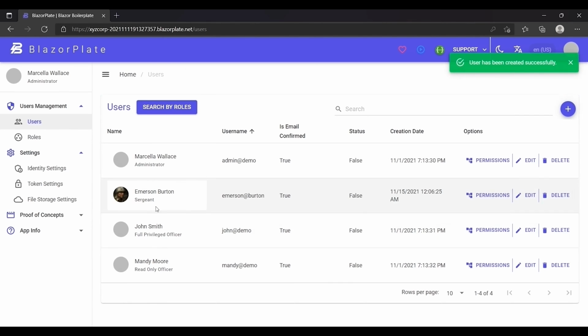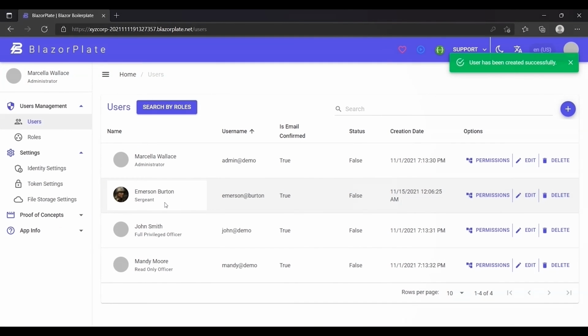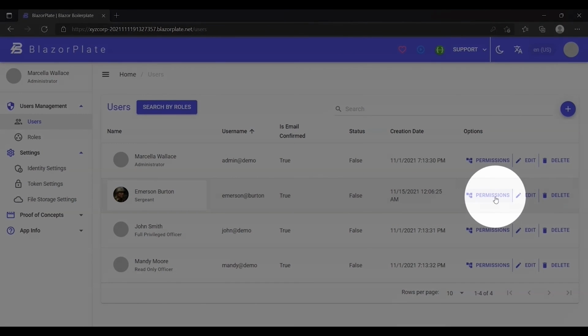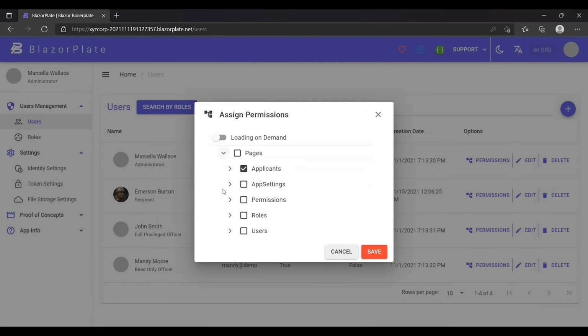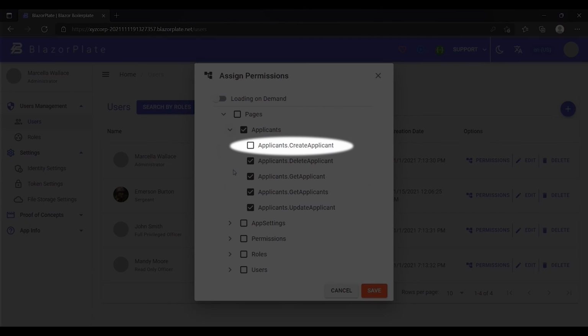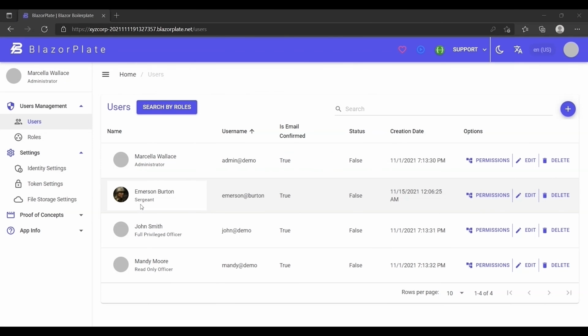As we can see, our new user, Emerson Burton, has been successfully created. I can click on the Permissions button to view his permissions. As we can see, Emerson Burton has been granted all permissions except for Create Applicant permission. Those permissions were granted to him indirectly, which means they are inherited from the Sergeant role, the role that I've just assigned to him. BlazorPlate also allows me to revoke any of these permissions from Emerson Burton and grant new extra permissions to him directly without the need to edit the current role or create a new one.